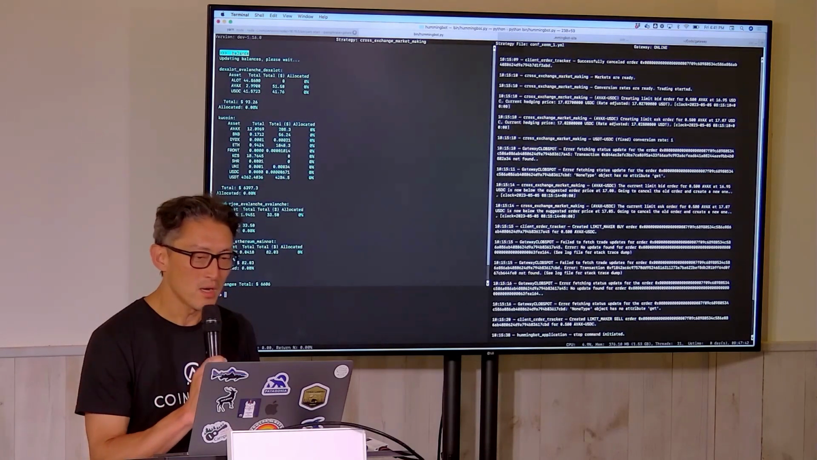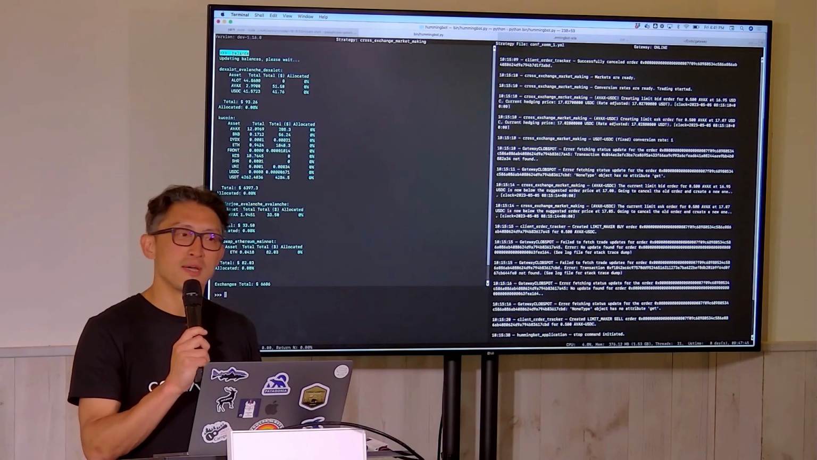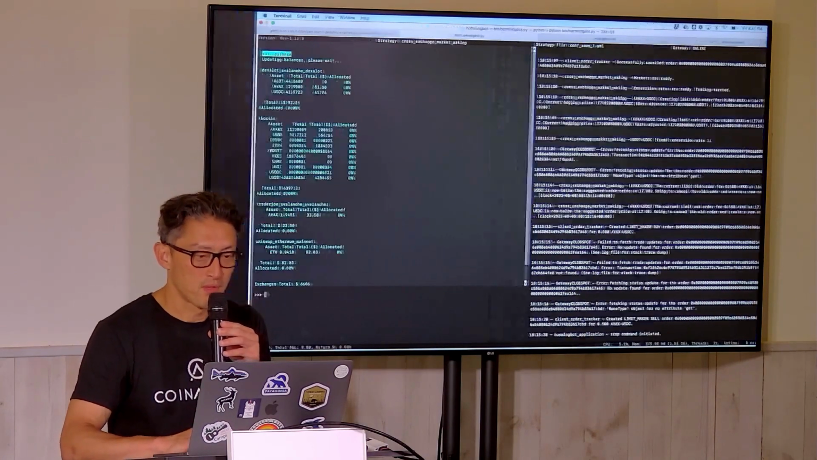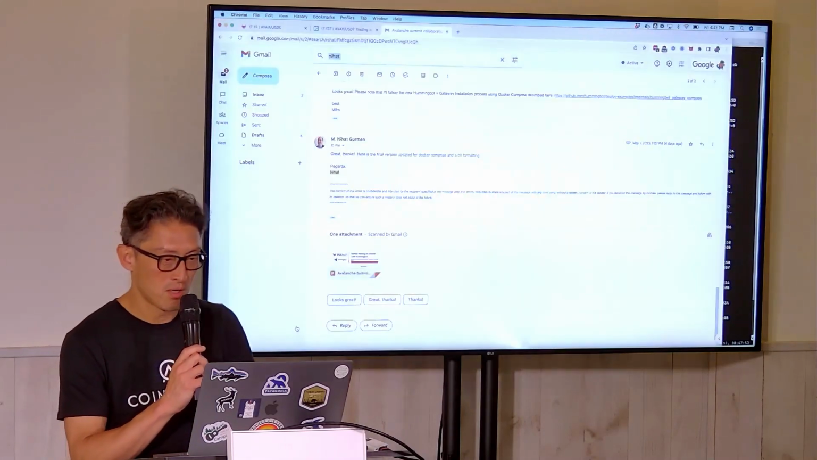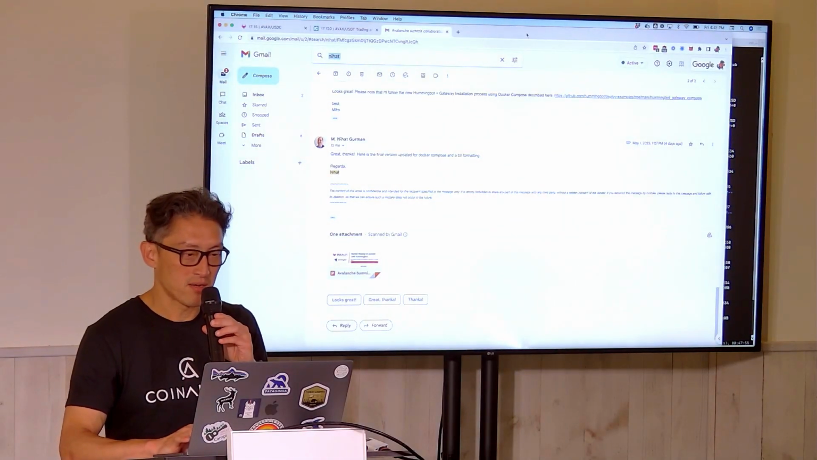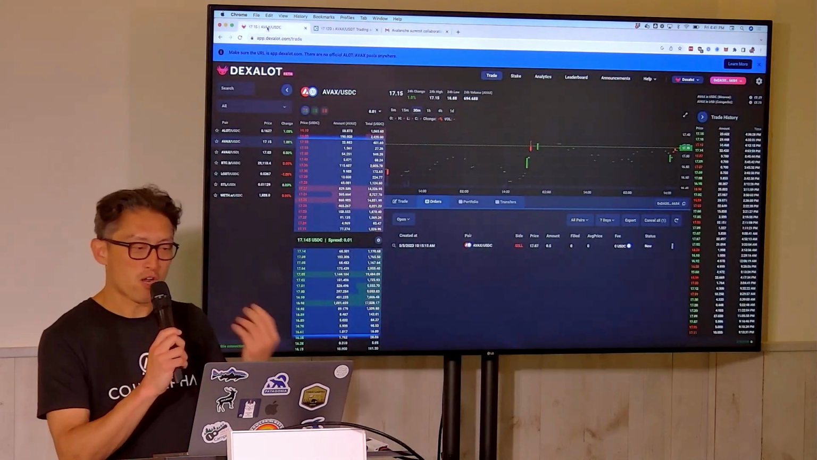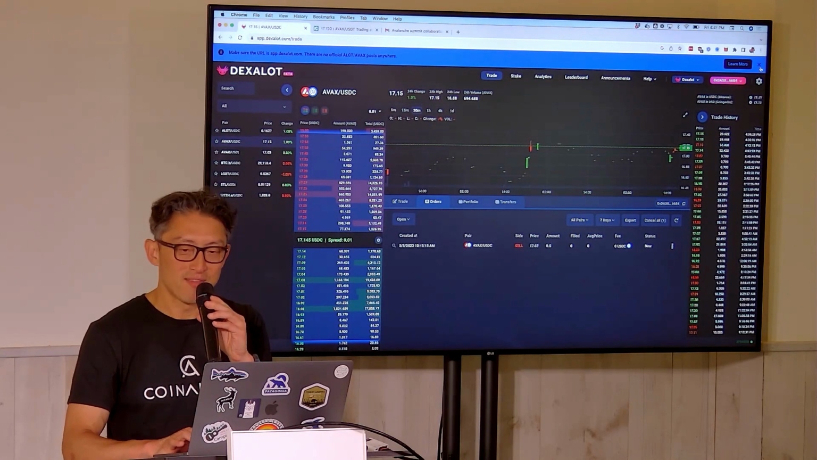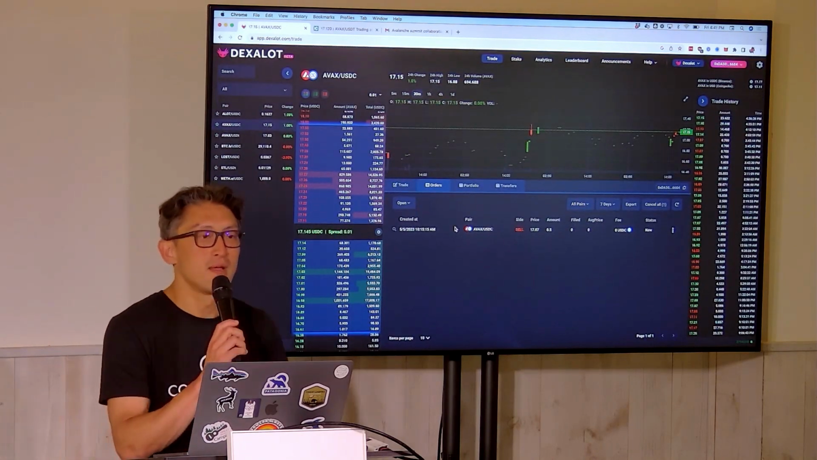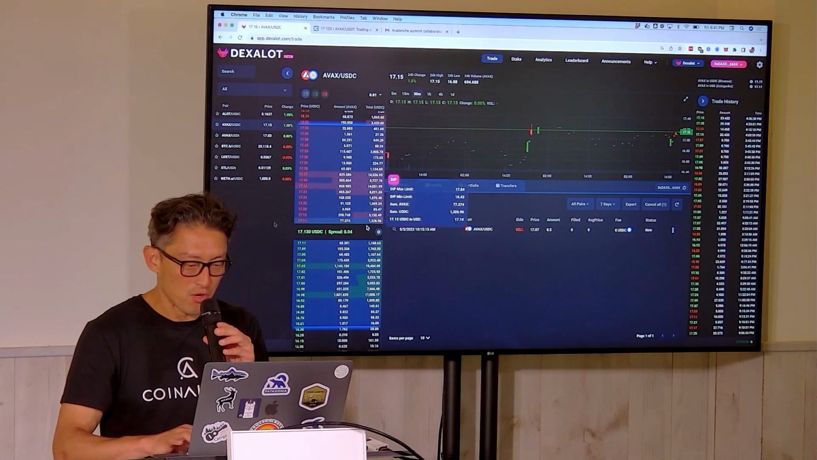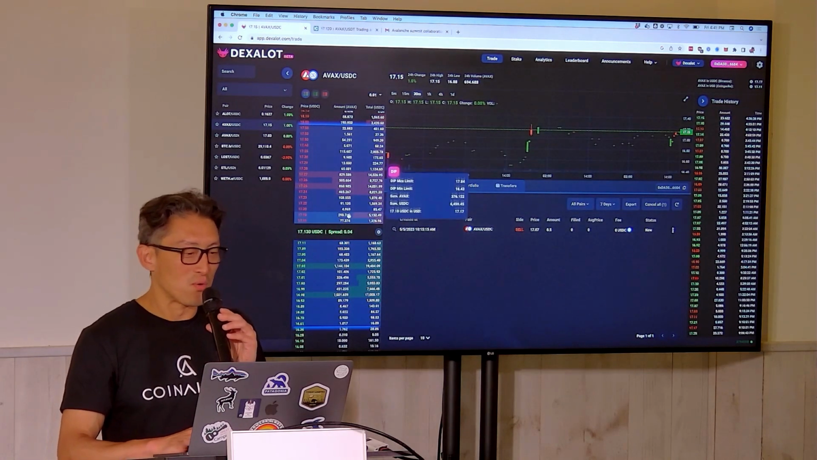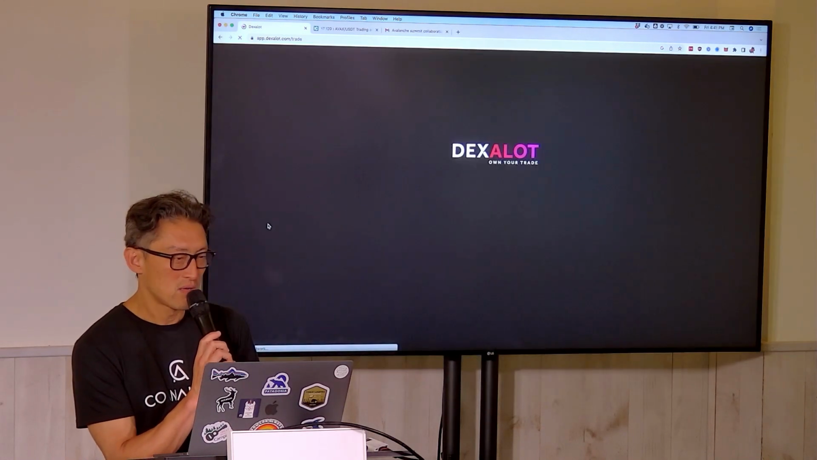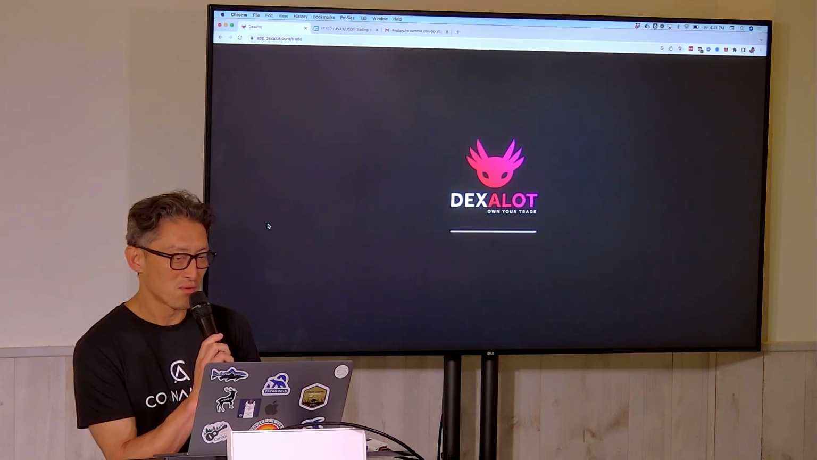But before we get started with the demo, let me show you what we will actually be doing using the Dexalot interface. So let me go over to Chrome and open Dexalot. This is the market that we will be making a market on. This is the AVAX USDC market on Dexalot. So currently, let me do a refresh. Let's see what it looks like right now, and hopefully it loads.